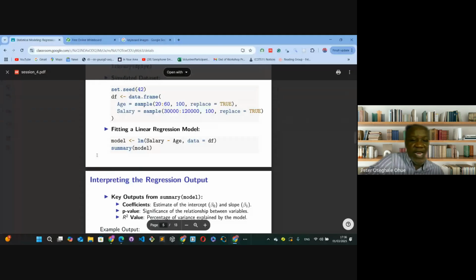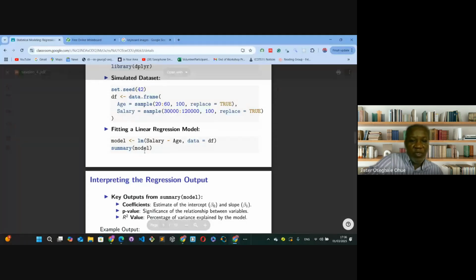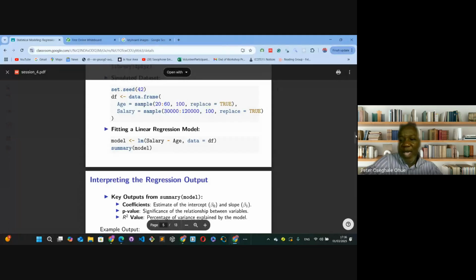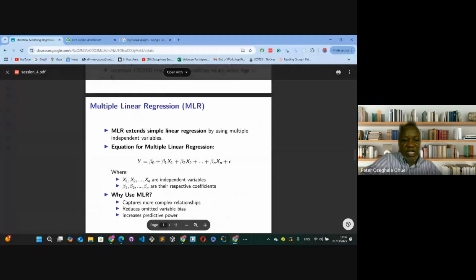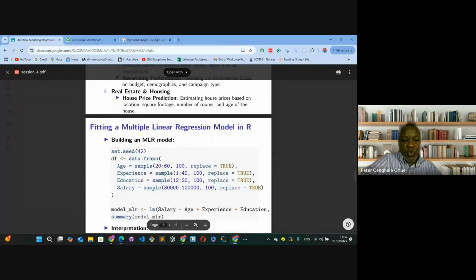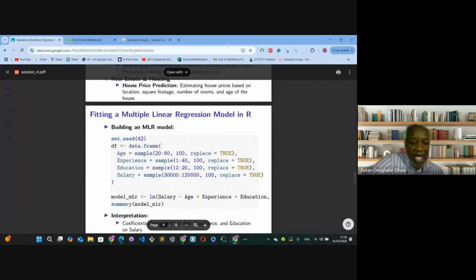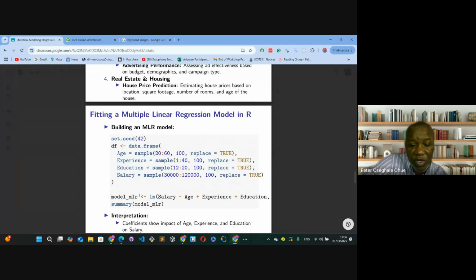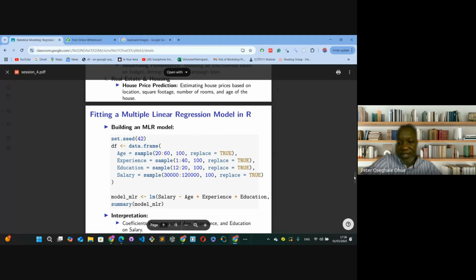So the first one we did for linear regression was model, and we captured the summary. But by the time we had an extension, we changed the name from model to model_MLR, which means multiple linear regression. And that was the summary that we saw last.